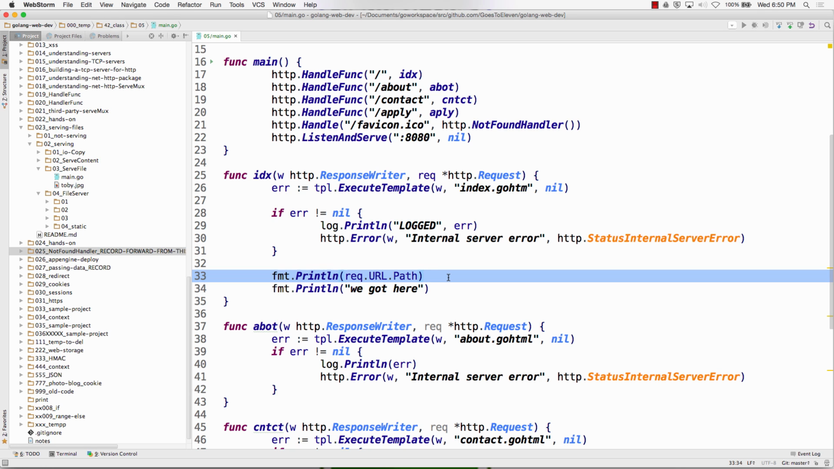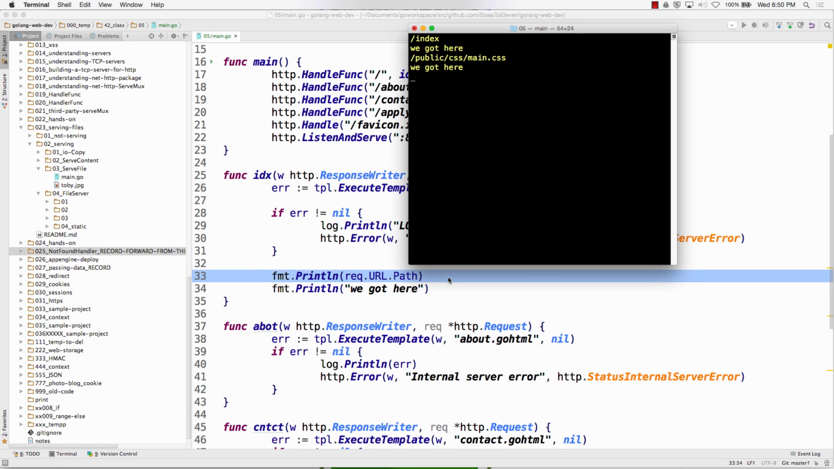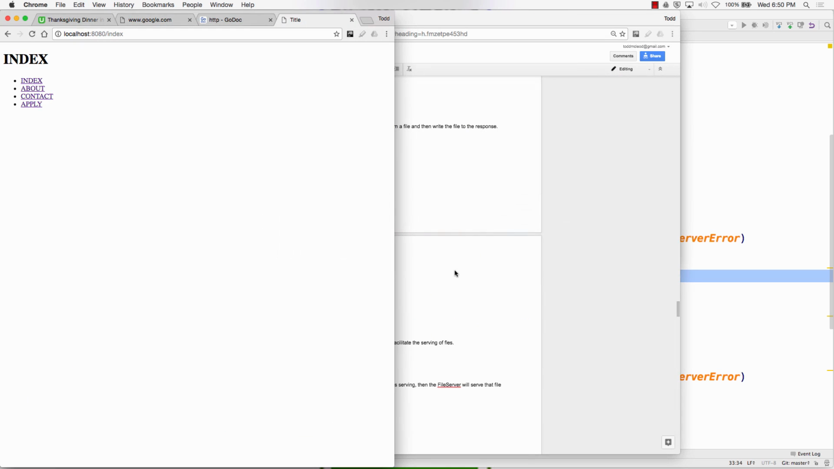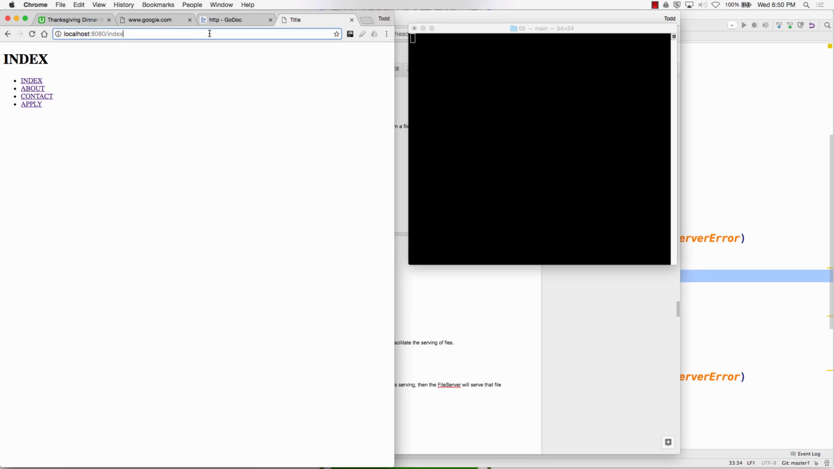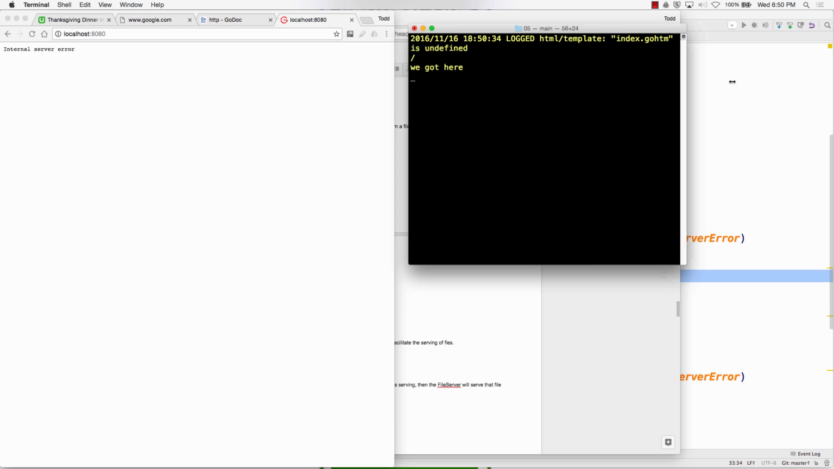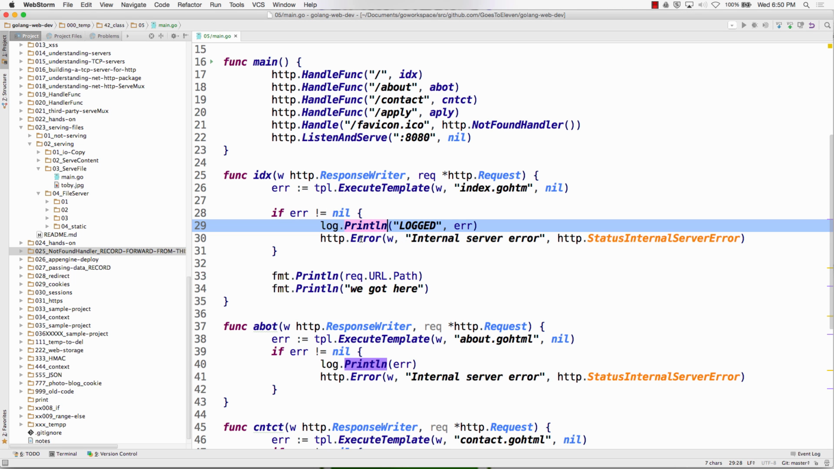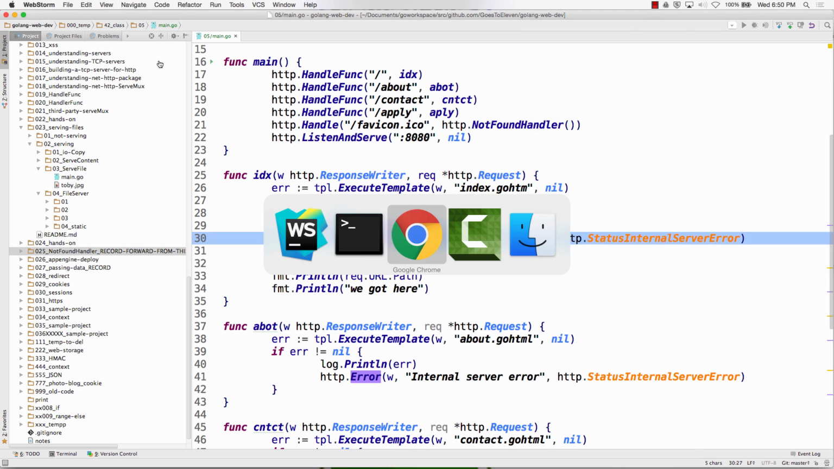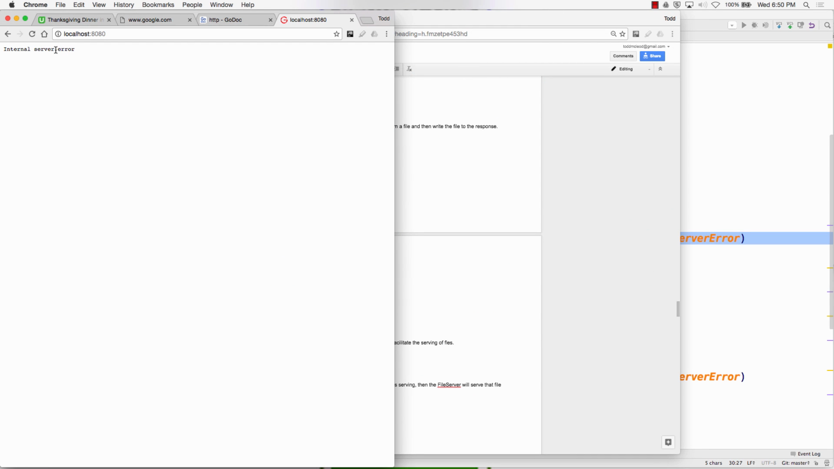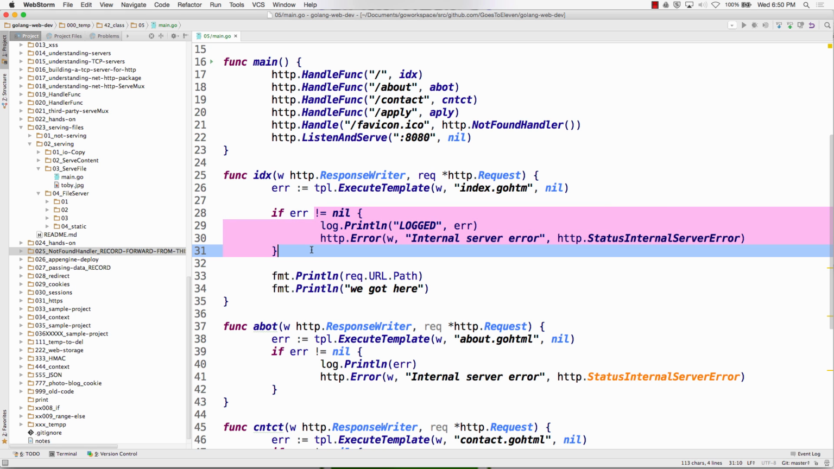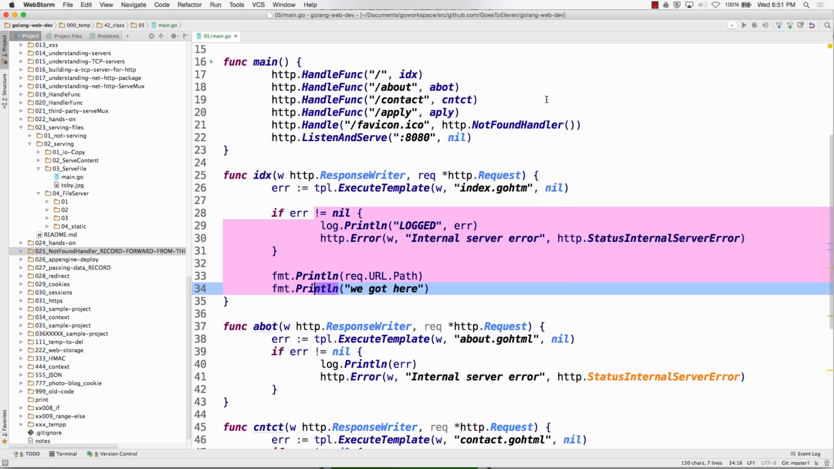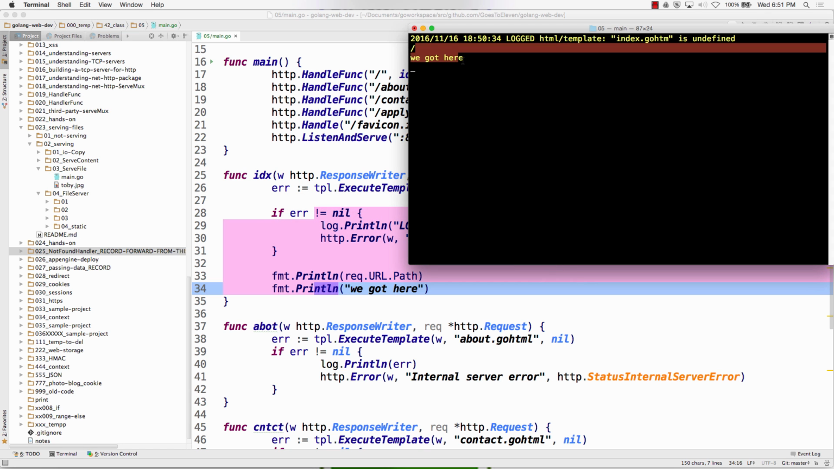Yeah. And do you guys want to explore that a little bit? But let's explore this first. So Control C, and now go run, and bring this up, and then go to home, and we logged. We logged HTML template index go HTML is undefined. This was the path, right? So after we logged that, it then did this and put internal server error and wrote that back here, right? And then we came down, we left this block, and we came down here and we ran this stuff. And we printed out the request path, and we got here.